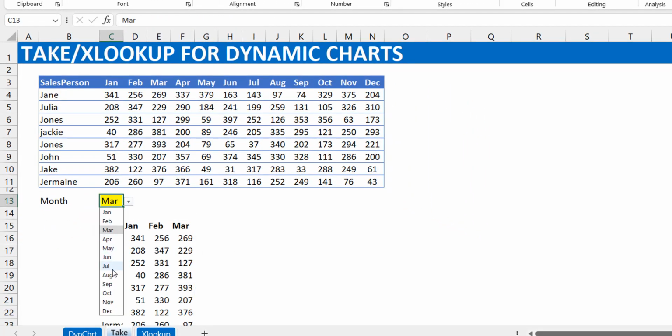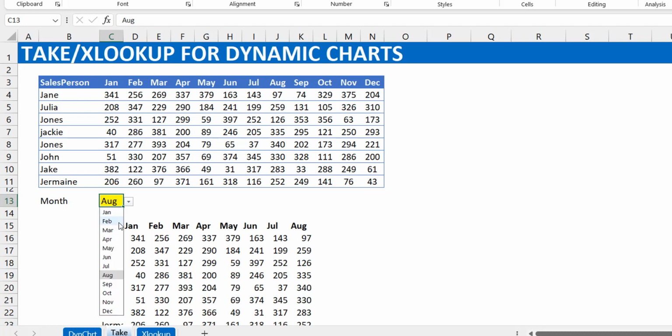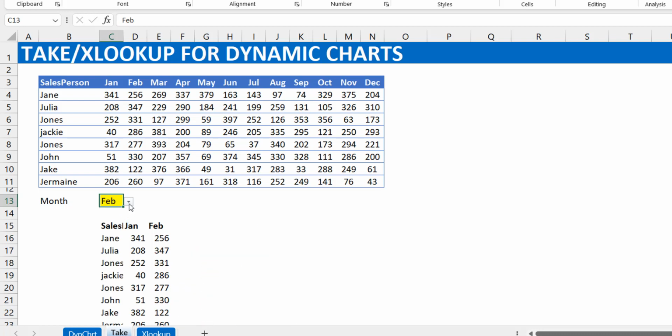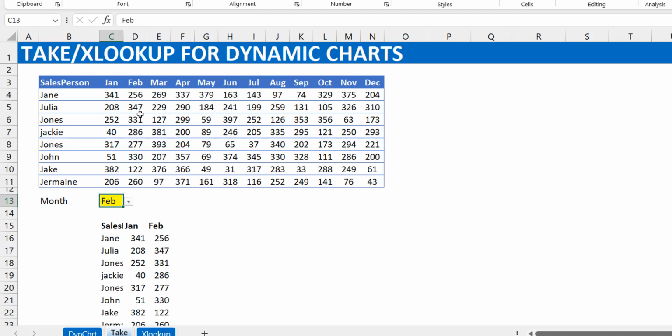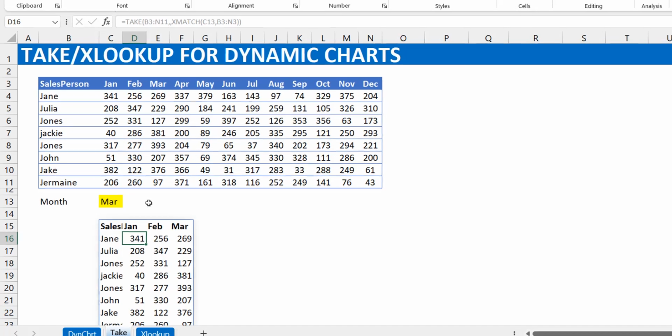Let's change this to August. Okay, fine. You know what the TAKE function does? It just says that from the leftmost column, pick this number of columns. So if you say take 4 in this whole array, it means give me 4 columns starting from the leftmost column. So now that I have this, I'm just going to put up a chart based on this.